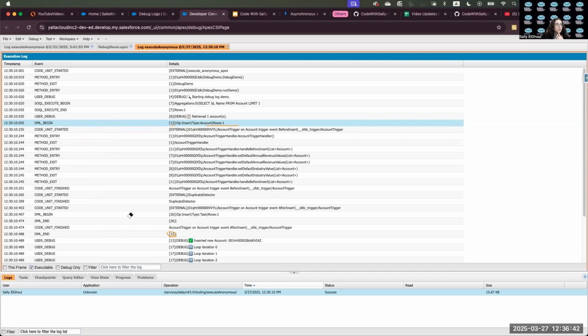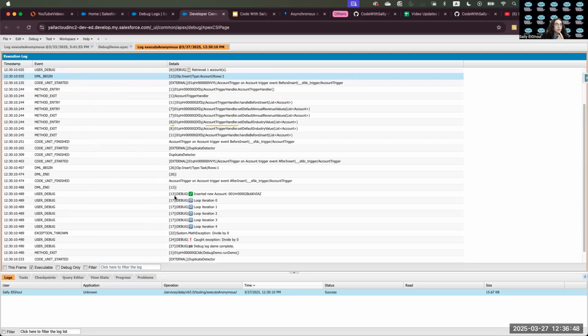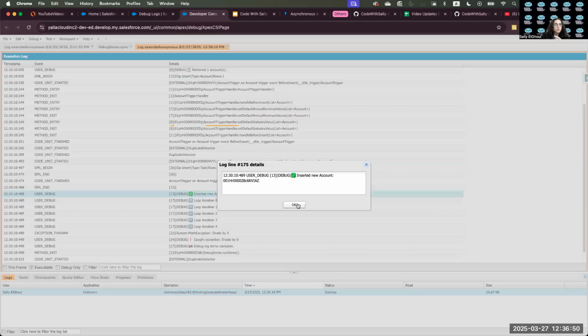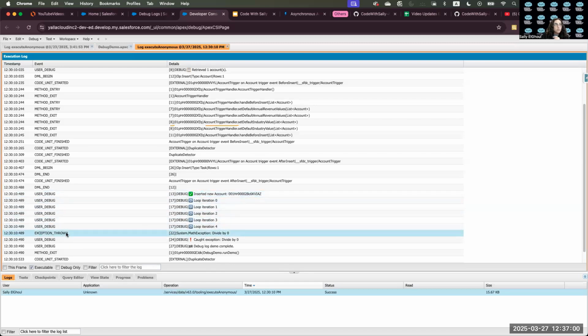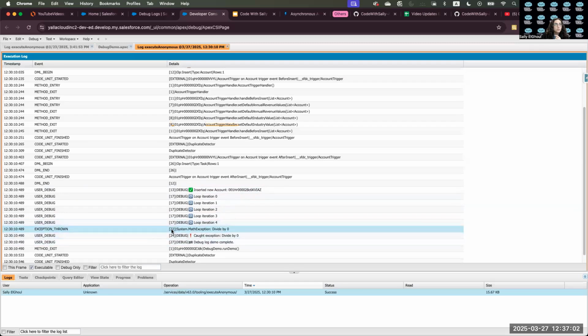Okay, so we finished here. This is my DML and where it ended. Again, it tells you what the debug statement is. We have the for loop, and it's all debug statements. And then you will see another event, which is the execution. It will tell me that it happened in line 22.